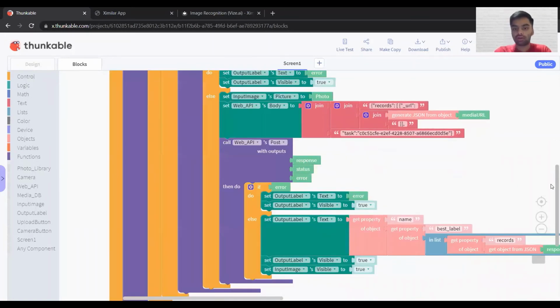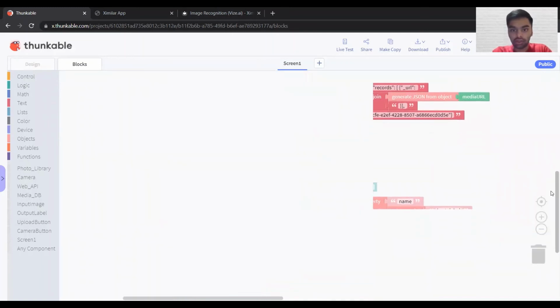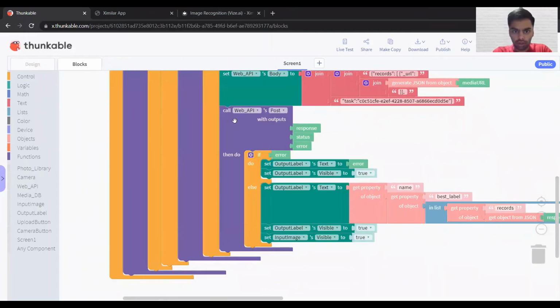Now we have specified the URL of the API, the headers needed in the API, and the body of the API. So finally, we can call the post command from the web API component, and this means that we have given all the inputs and we are executing our query now. So when we call a post command on an API, the output that we get is known as the response.